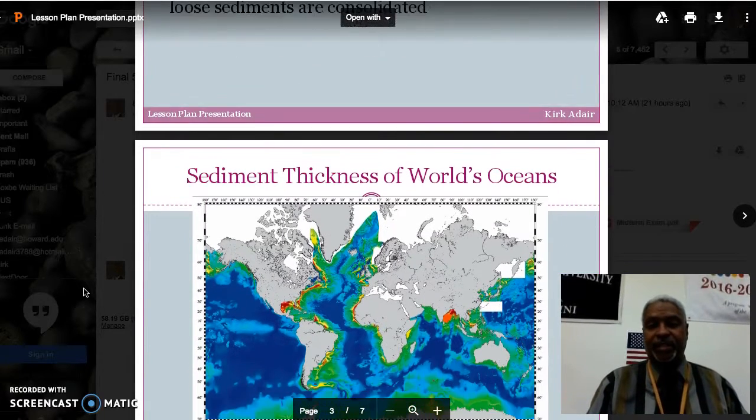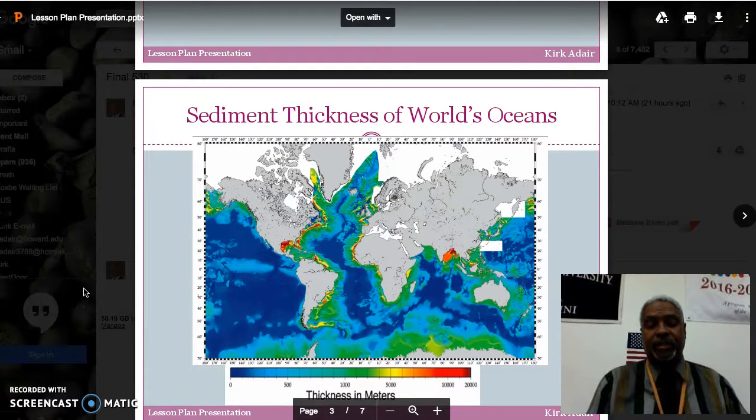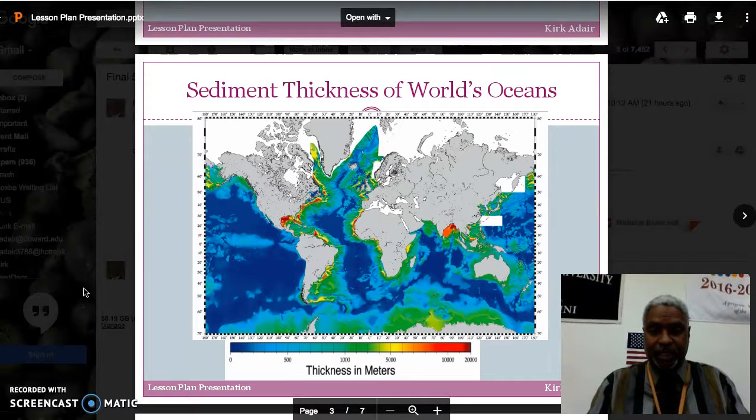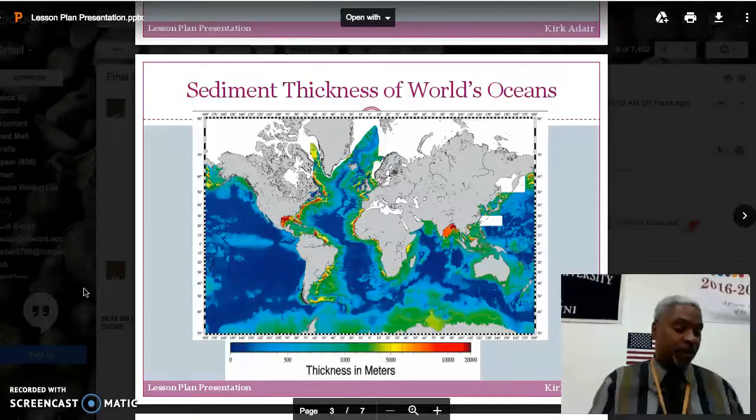We'll talk about sediment thickness in the world's ocean. As you can see here in this PowerPoint slide, the red locations are where the sediments are the thickest, and the dark blue is where the sediments are not so thick. Around the coastline, you see the buildup of sediments. We'll look at what happens to the animals in the ocean, what happens to the fish that live in the water, when the sediment builds up around the coastline right here.